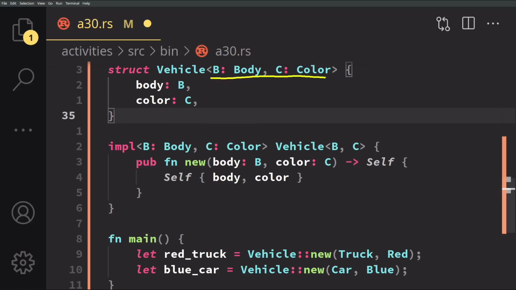While there's a lot of syntax when we work with generic structures for the structure itself and the implementation block, when we go to actually utilize these structures, we don't have to do anything differently than we would with a regular structure that didn't have any generics. We just call the functions like we normally would and pass in the types that we want to.